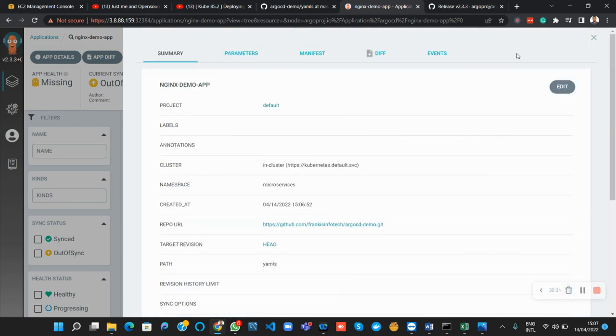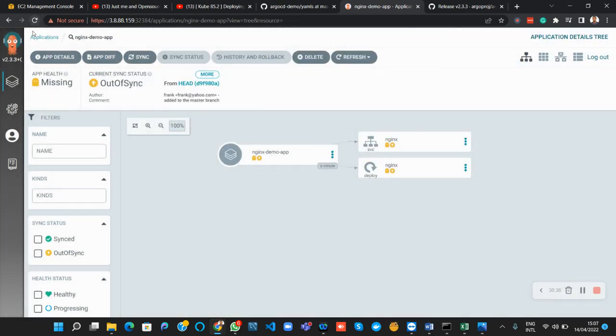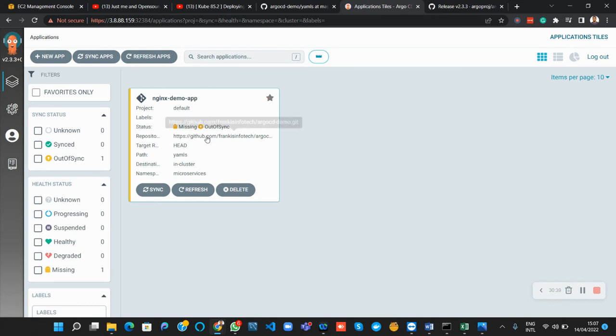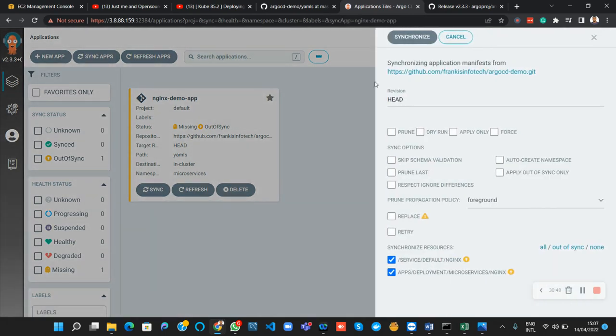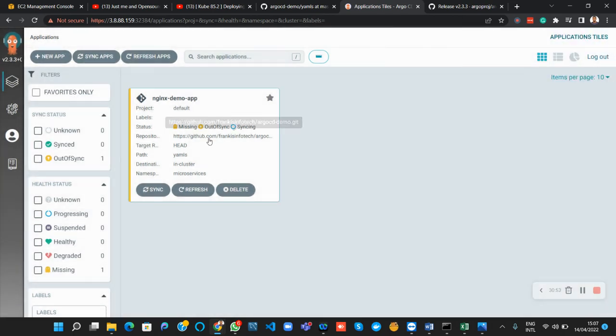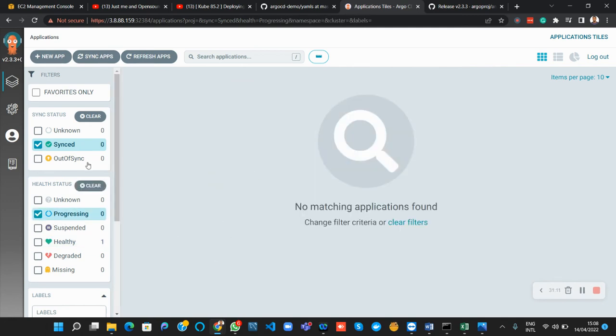So let's go back to our application, close here, and come to application. All you need to do is click on Sync. Until you click on sync, this application will be out of sync. Clicking on sync brings up this page. Just click on Synchronize. Once you click on synchronize, it is still processing. It's in progress. It has already been synced and is healthy. So we have one healthy application and one synced application. Do we have any application in progress? There's no application in progress.